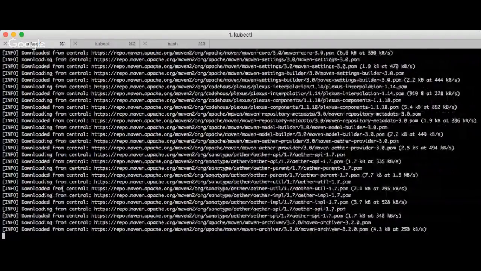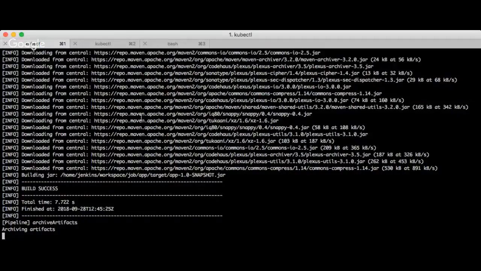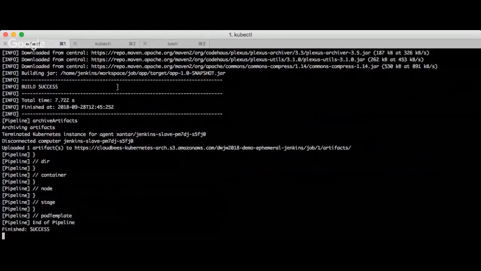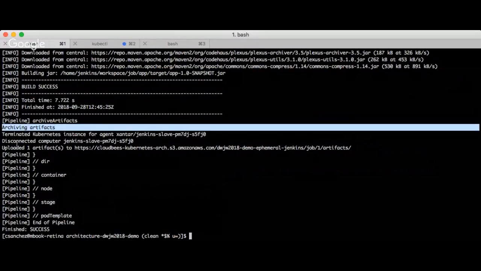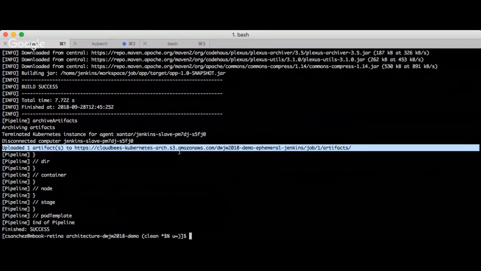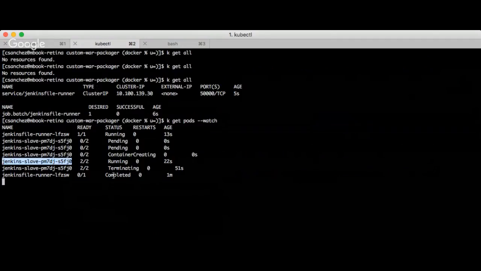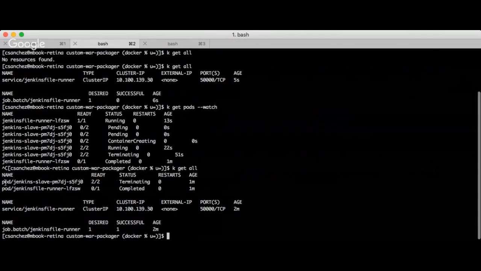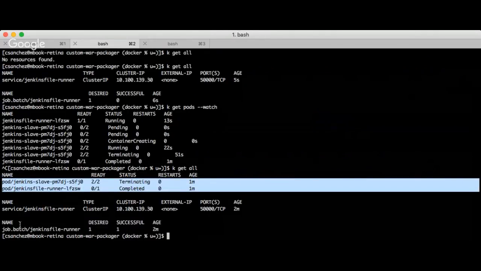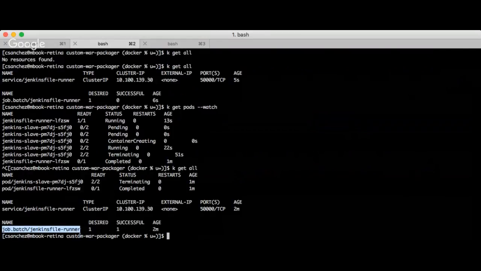And obviously, in the real world, you would have a local registry that you can use. It built this jar file, and it's archiving the artifacts and uploaded one artifact to S3. And we see here that both the agent was terminated and the master was completed. So now we don't have anything running. Both pods are completed, and the job is successful, so it's done.